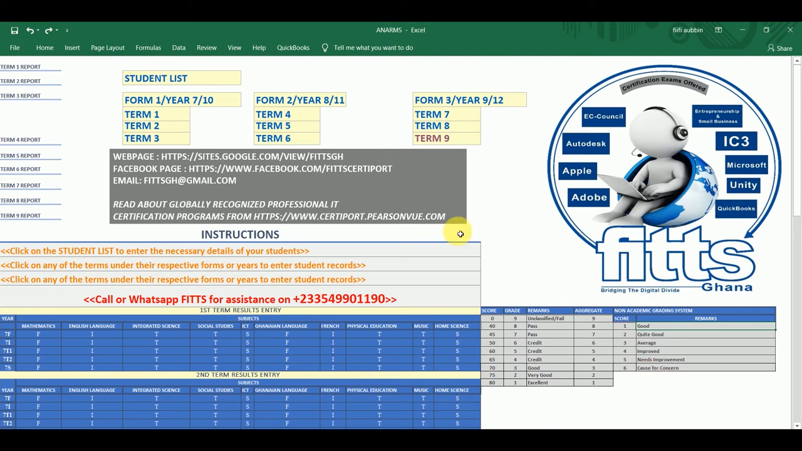If you go to the top, I have Form 1 or Year 7 or Year 10, Form 2, Year 8 or Year 11, Form 3, Year 9 or Year 12. It could be from Primary 1 to Primary 3, in that order. So it's one Excel workbook that's going to take care of and manage the records of your students for 3 academic years. This is how you do the navigation.